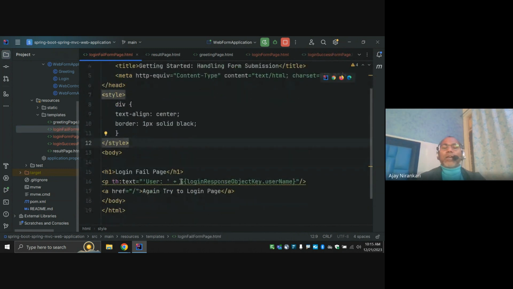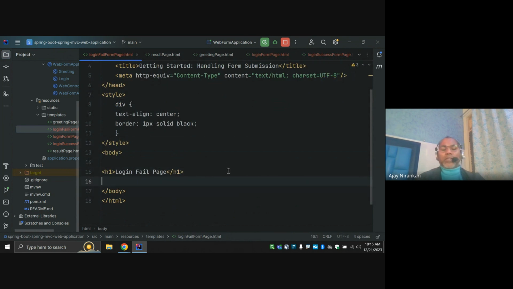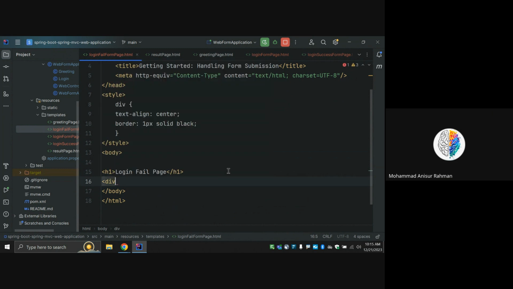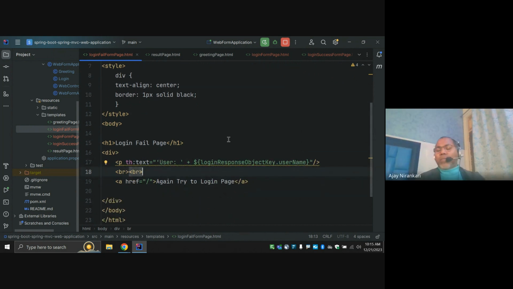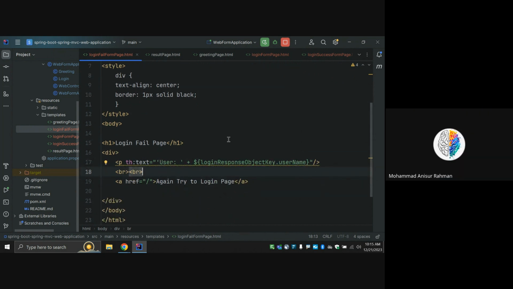For fail, we say this code must go under my division section. I want to apply some CSS to the division, and I want this to be on a new line. These are things you have to learn from HTML. I'm not going to give you any heads up about HTML and CSS. HTML and CSS are very basic things anyone can learn.